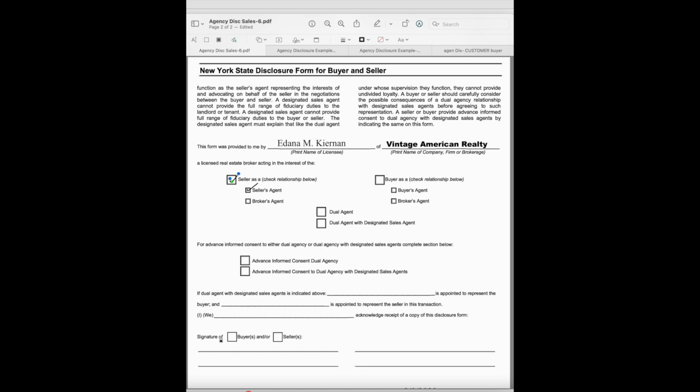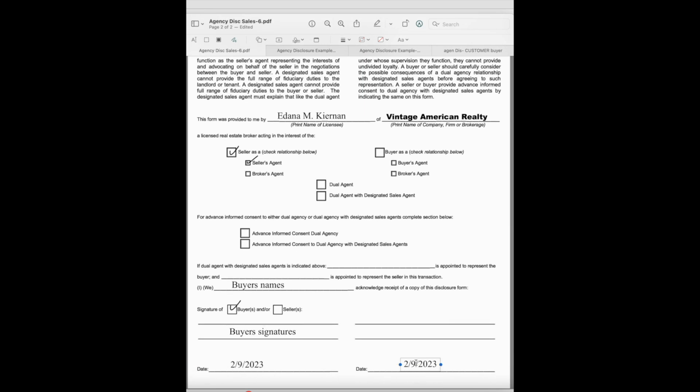The only difference is going to be that this is going to be the signature of the buyer. Just make sure that you check off that that's the signature of the buyer, and make sure that you put the buyer's names here, because we want to make sure that if your documents get audited, New York State knows that you provided this form to the buyers, made it clear that you work for the seller, and the buyer's names are here, and the buyers will sign here, buyer's signatures. And again, just make sure you date everything. And this is all filled out and correct.